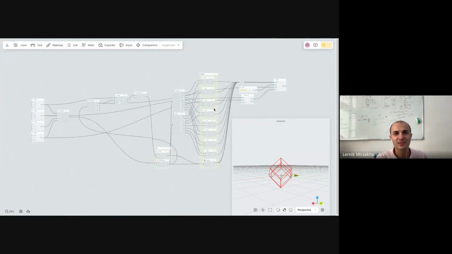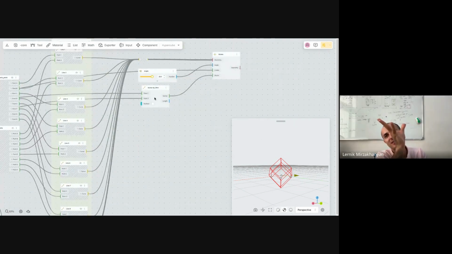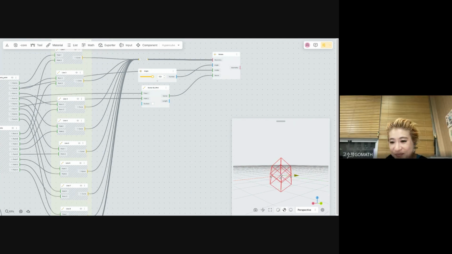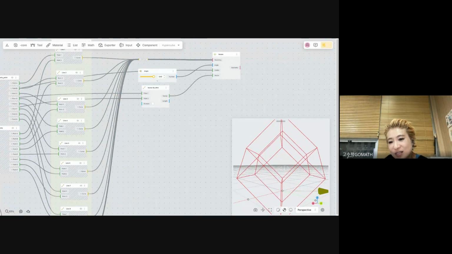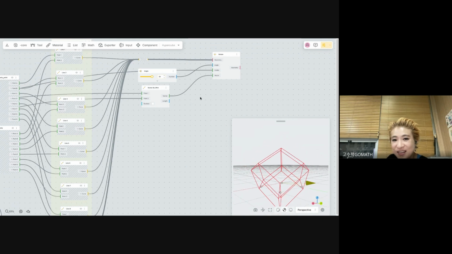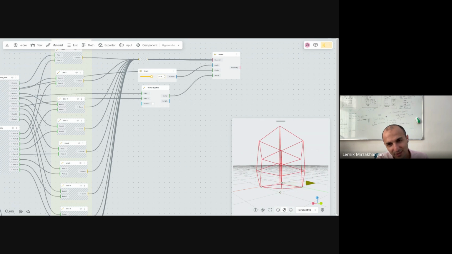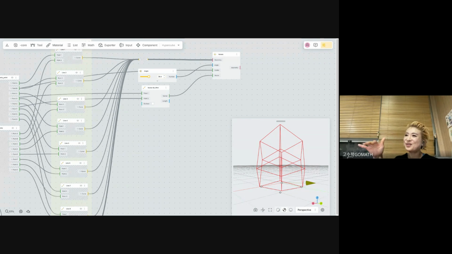When I googled the hypercube, there was this animation where one cube was growing out of the other. This one, it looks like that. If you rotate the hypercube, you can see one cube turning into another cube. I think it's an illusion. It's a kind of illusion.